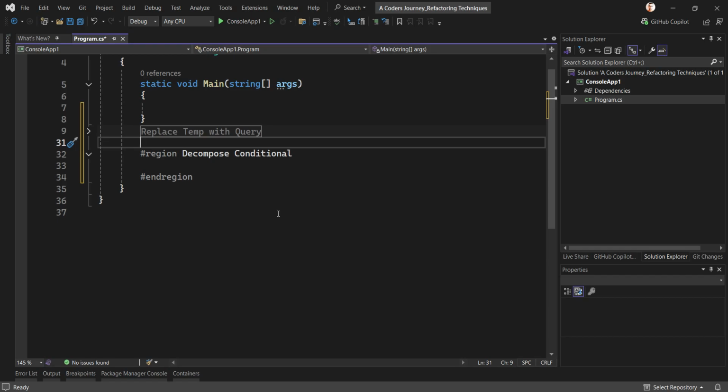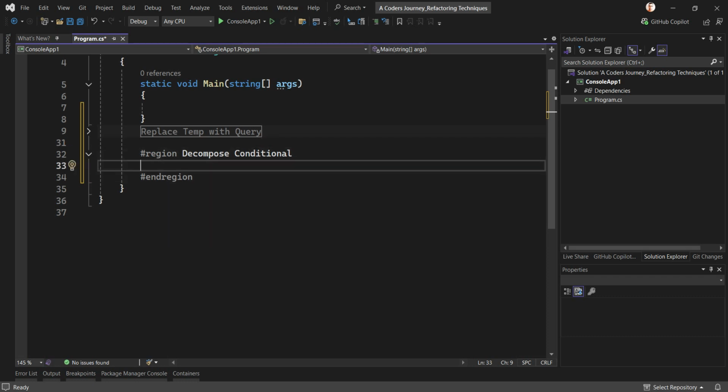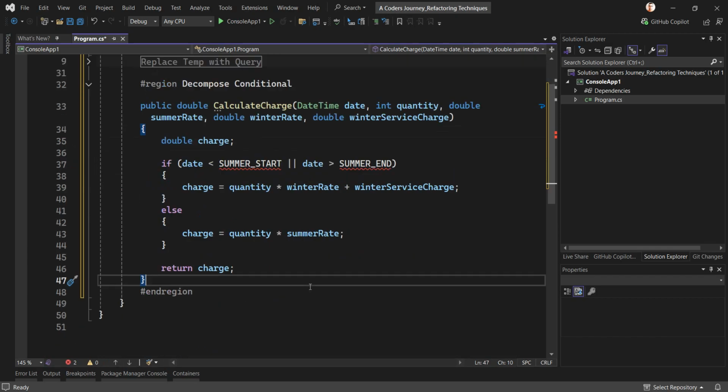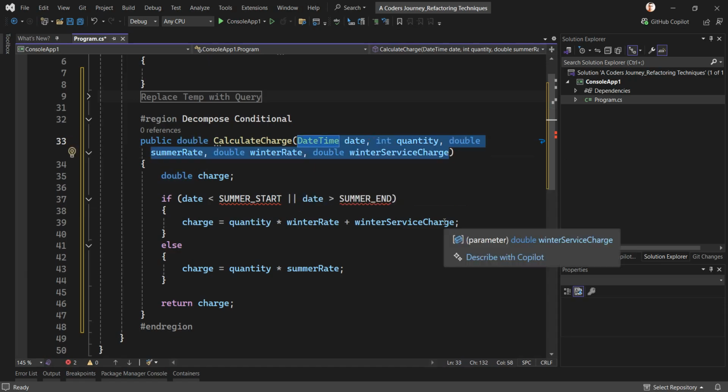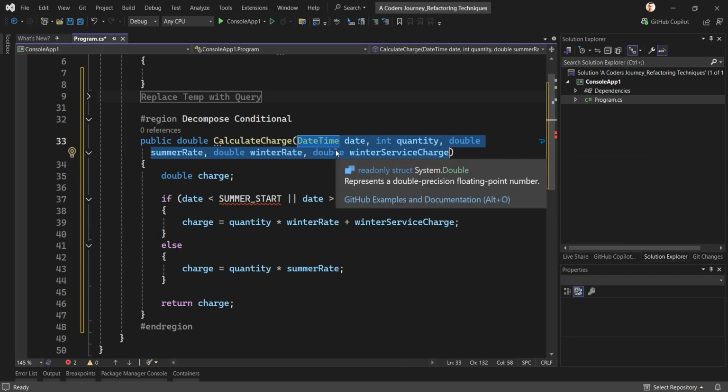So the refactoring technique that I have decided to talk about in this episode is called Decompose Conditional. And let me give you the code. This is the code we have here, right? So you see here, we've got this method called calculate charge that takes in several parameters: date, time, integer, double, double, and double. First off, we can apply a refactoring technique on these parameters in order to reduce them. I'm not going to talk about that one in this video, probably in another episode.